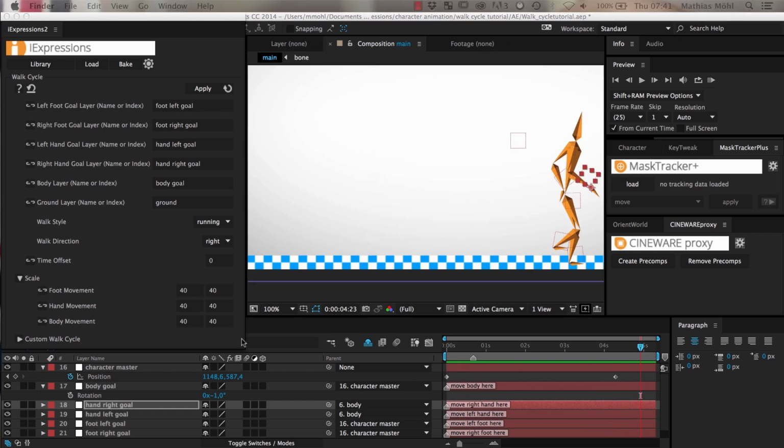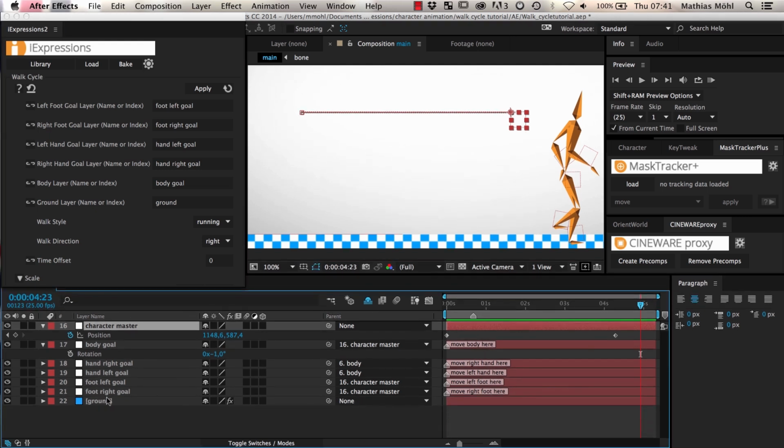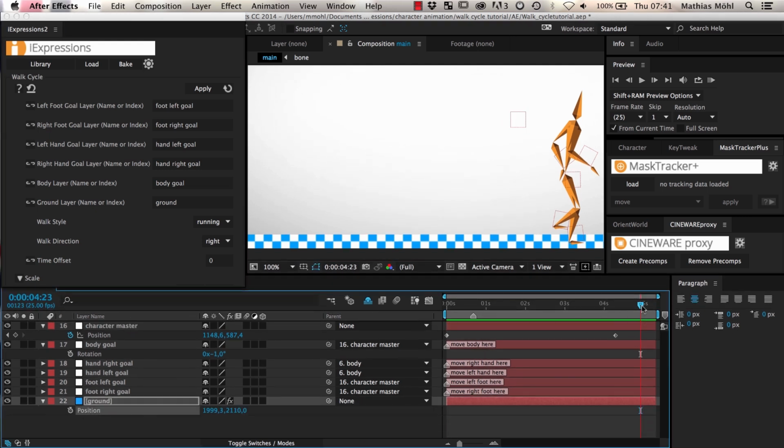To animate the character, instead of keyframing the position of its master layer, we can also keyframe the position of the ground layer. Let's add 2 keyframes here and also add some easing.